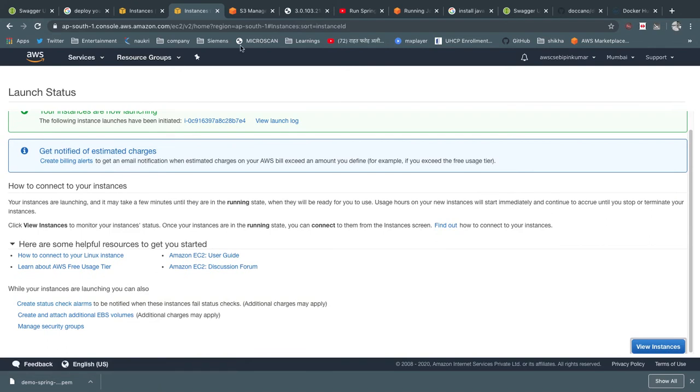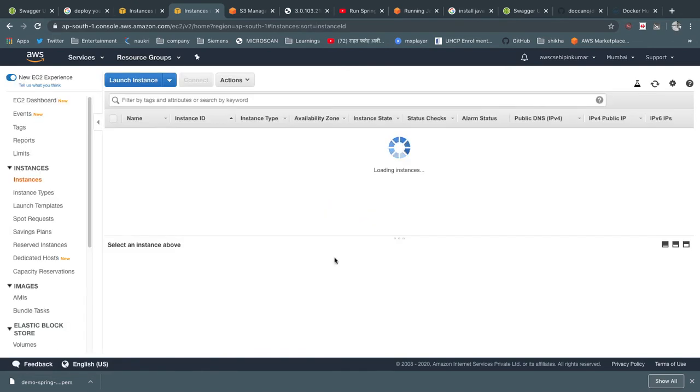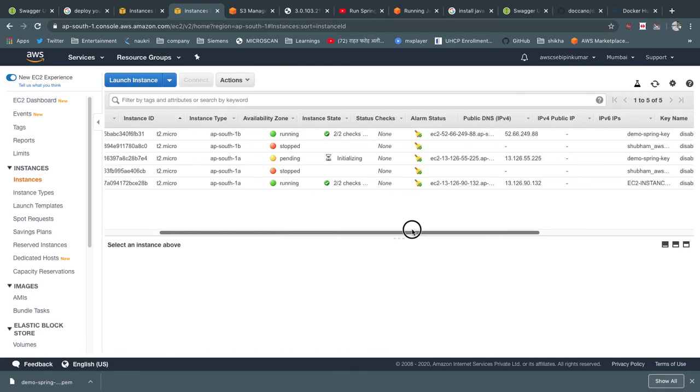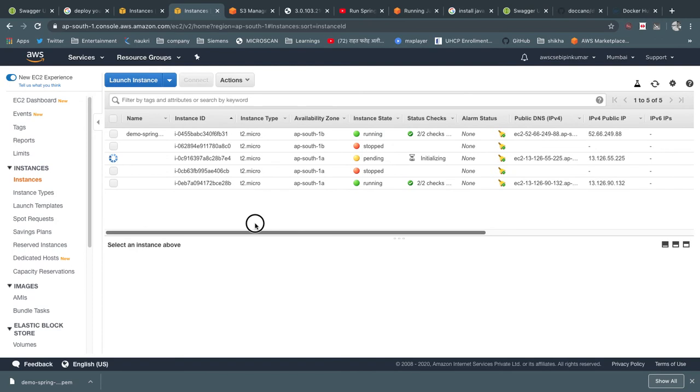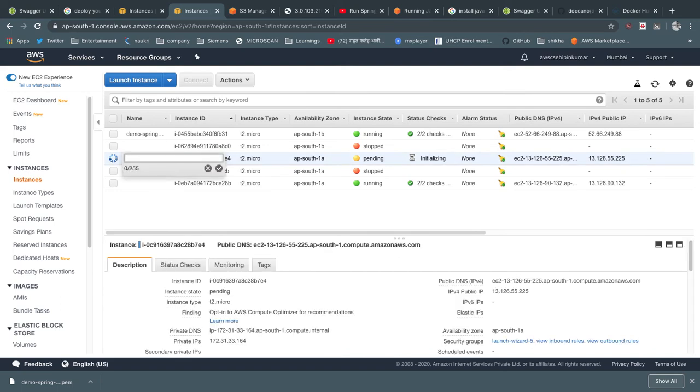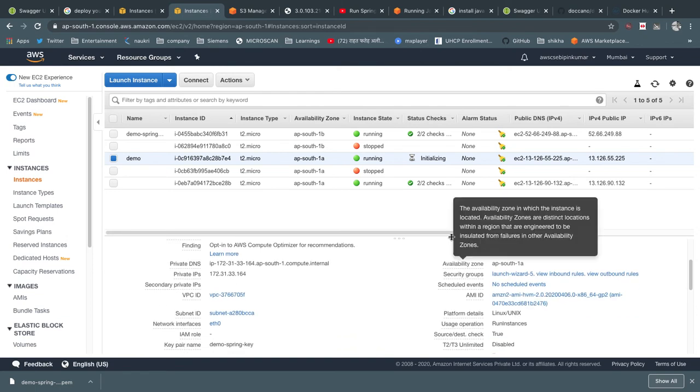We go and check that. Yes, you can see this is currently launched. The status is still initializing, so it will take a few seconds. Meanwhile I just name it demo spring. Okay, this is my instance.